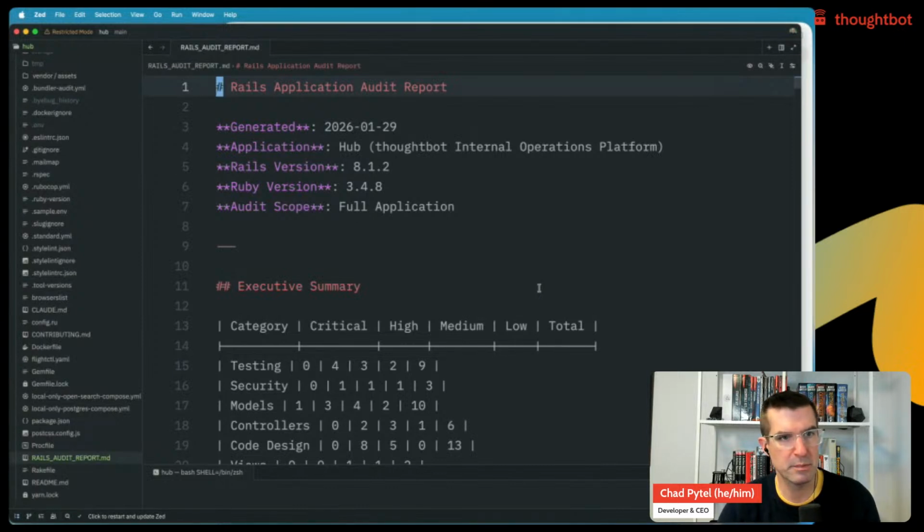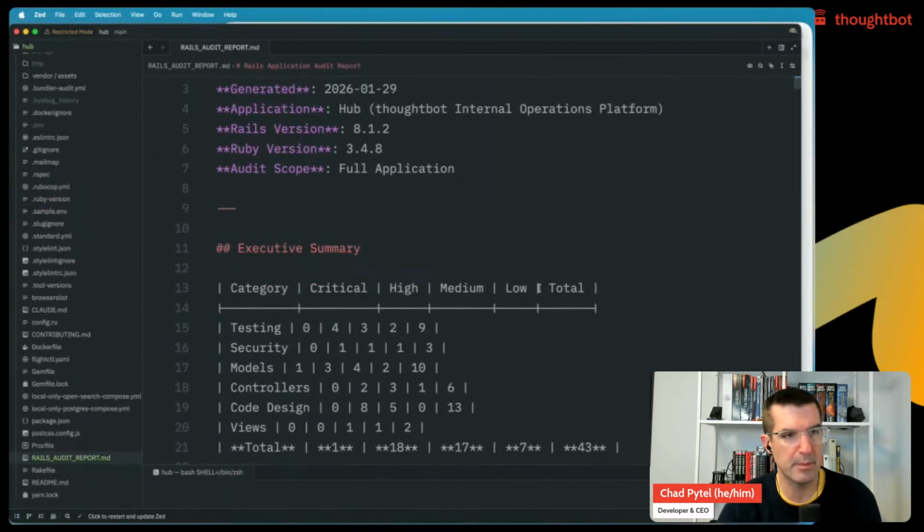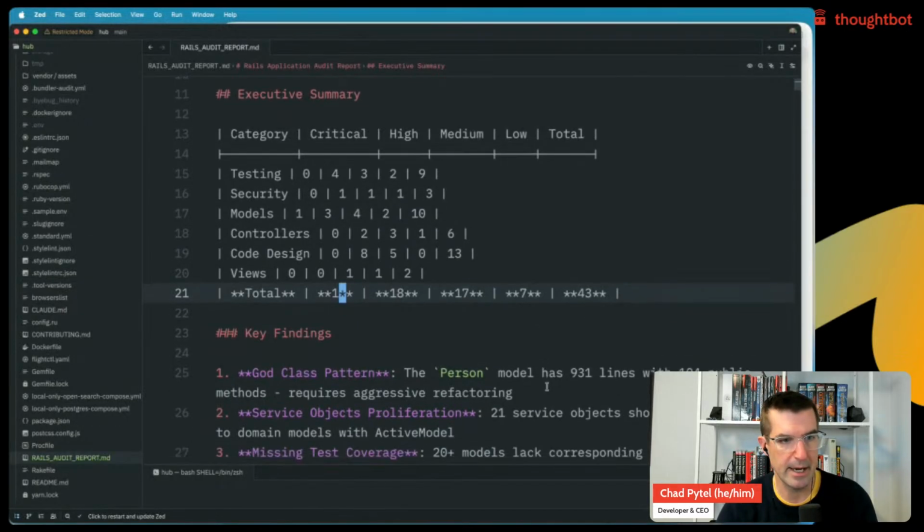Thoughtbot internal operations platform, Hub, Rails version 8.1.2, Ruby version 3.4.8. And the audit scope was the full application. So these are the different categories: testing, security, models, controllers, code design, and views. We only have one critical severity thing over the entire app. We'll dig in and see what that is. We have 18 high, 17 medium, 7 low, for a total of 43 identified things.